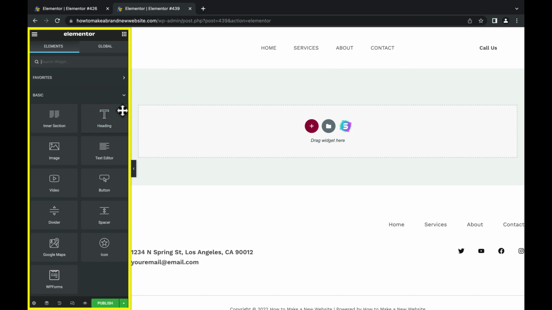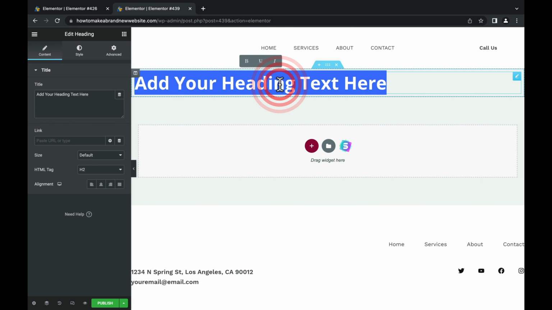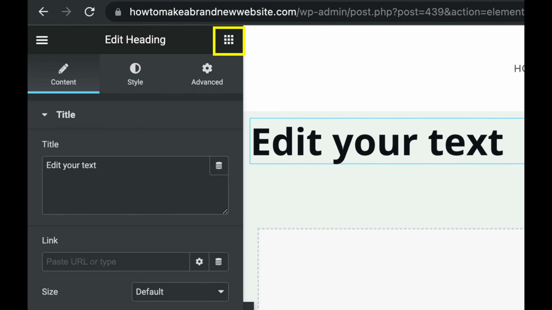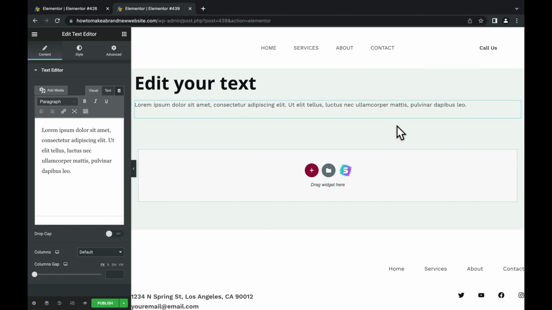So if you want to add a heading, you can drag in a heading. From here, you can edit your text. You can add in more widgets by going up to the button in the top right-hand corner and clicking on it, and then dragging in more widgets. Or if you want to have a more streamlined process, you can import a pre-made template.